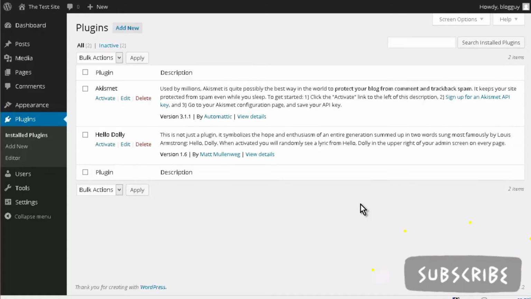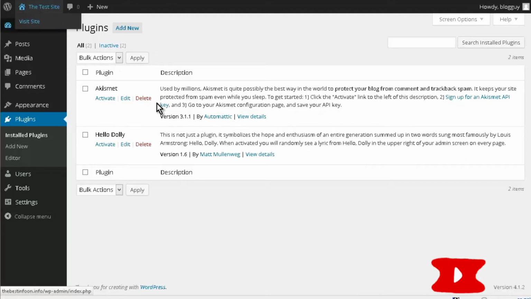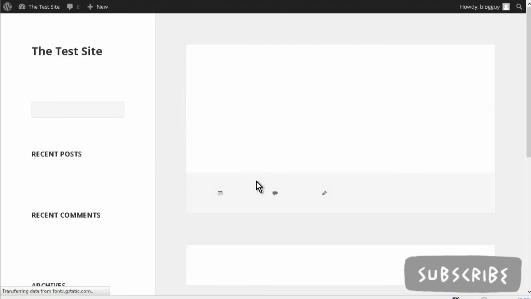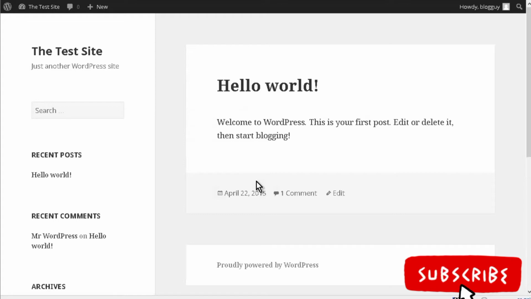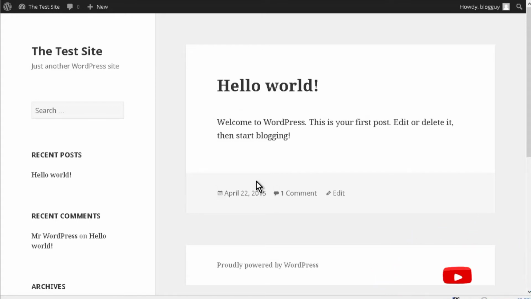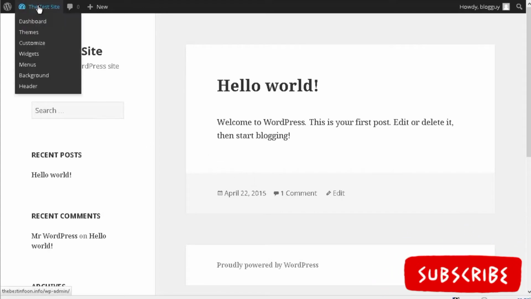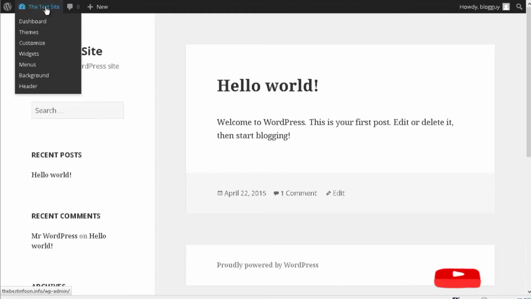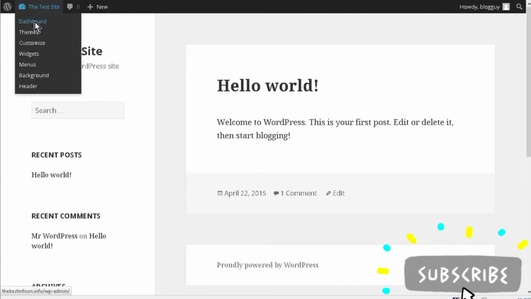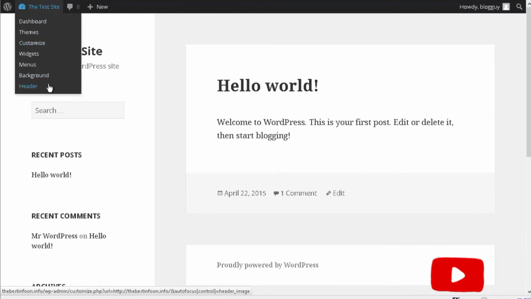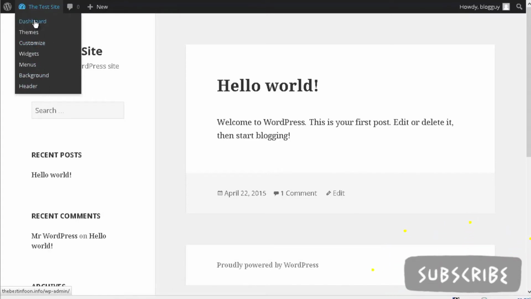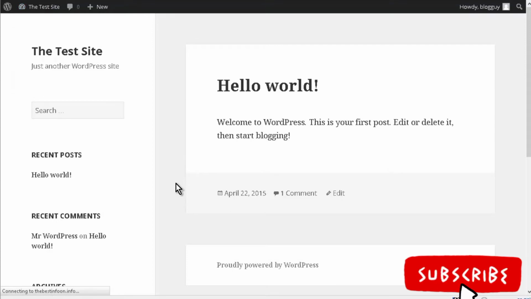So the first thing we're going to do is work on our theme. Let's have a look at what our site looks like right now, right out of the box, right after it's installed. It is a standard WordPress install at this time with the standard theme. If you put your mouse over the title, you can go to the dashboard, themes, customize, widgets, menus, background, and header, which is mostly about appearance. Okay, so let's just go to the dashboard.